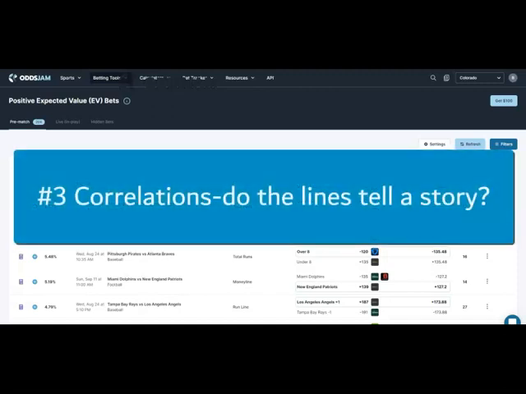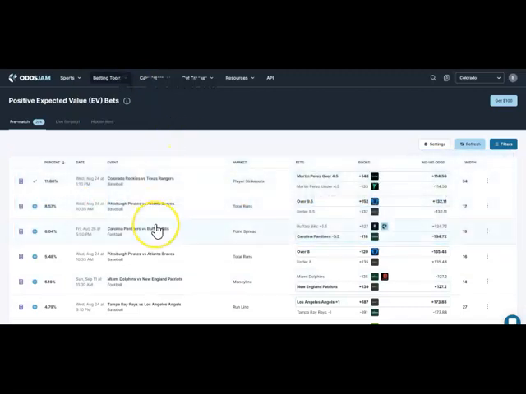Okay, guys, moving on from markets, the next foundational piece of information I want to share is correlations. And here's what I call correlations. If you go to the betting tools, go to the positive EV page, which we're going to get into in a minute, it's going to help you identify the best wager, not only the best wager, but also the best price.